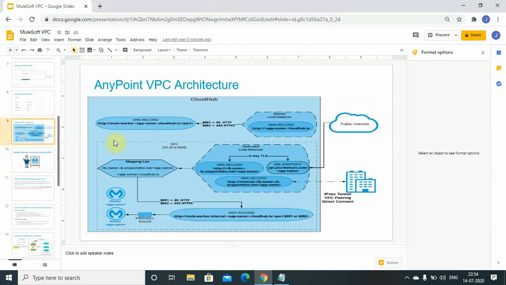So basically, when you deploy the application on port 8081 and 8082, it will be available on the shared load balancer. But when you deploy your application on 8091 and 8092, the application will be available within the VPC, so you cannot access that application using the shared load balancer. So you require the dedicated load balancer to access that particular application.